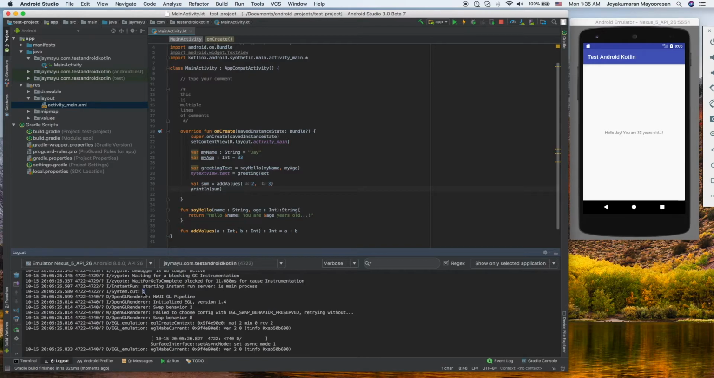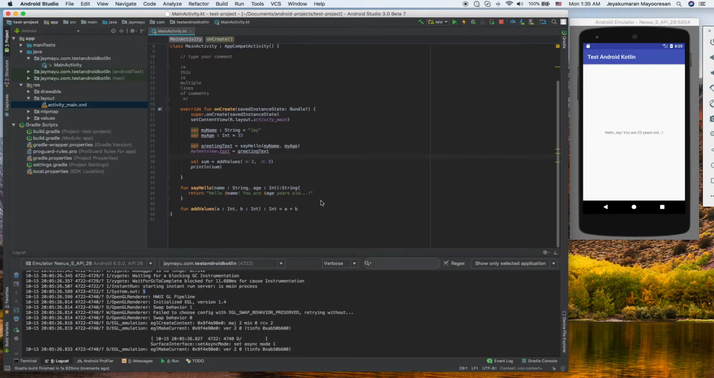Here you can see the value is written as 5. So it simply adds the values 2 and 3, and the whole function is written in one single line. If you want to explore more on this topic, you can search for single expression function. So that's it for the function, and let's slightly touch the OOP side of Kotlin.